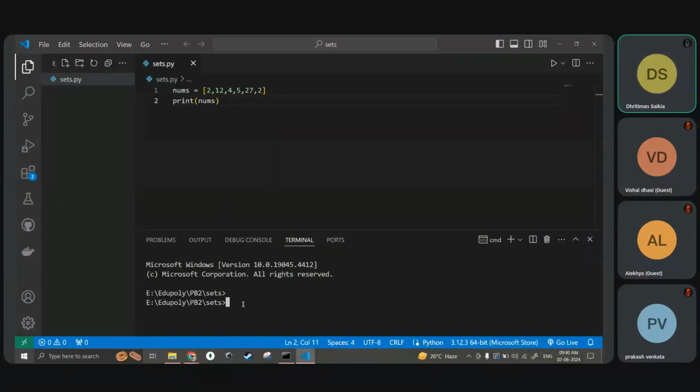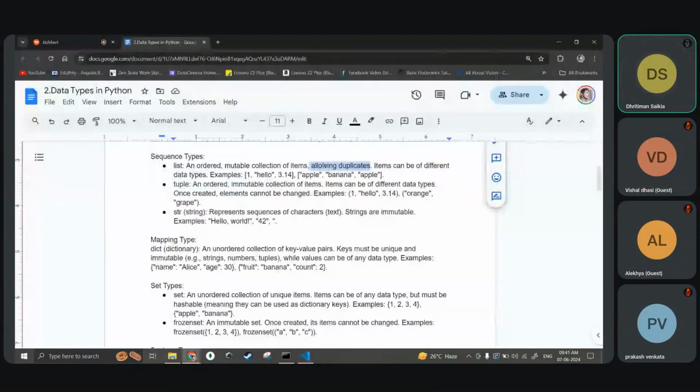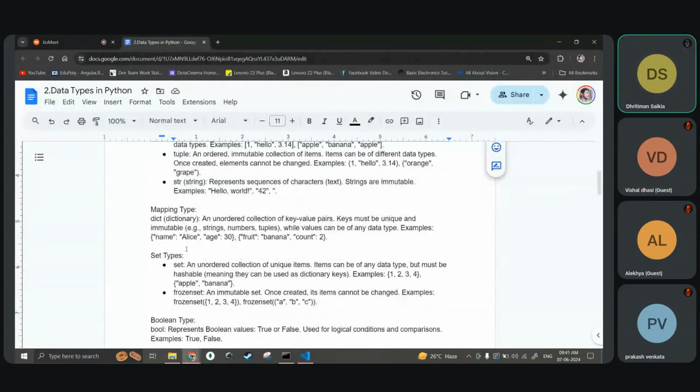So now if I try to print this nums, I'm getting a list containing all the numbers including duplicates. See, the duplicate number is there. So this is allowed in lists, but this is not allowed in sets. In sets, I can put a duplicate number like this, no problem. But in the output, I will not get this 2. I'll get only up to 27. Those are the two main things you should know about a set.